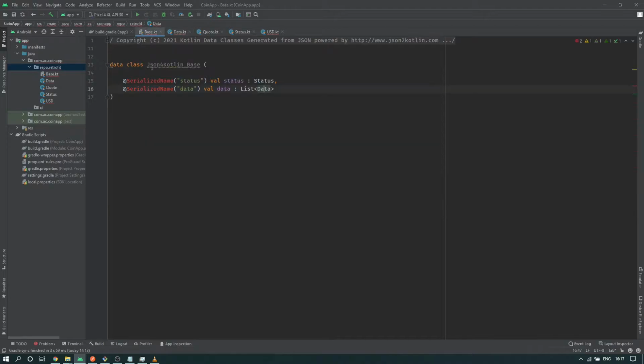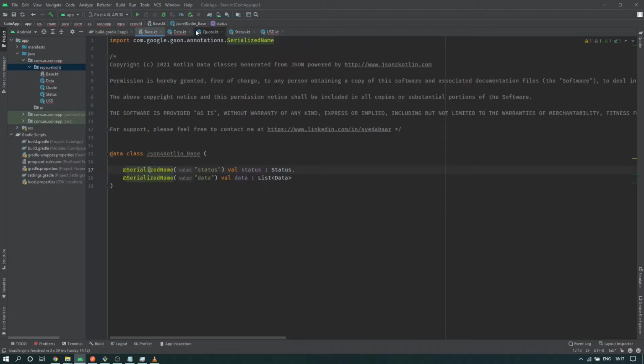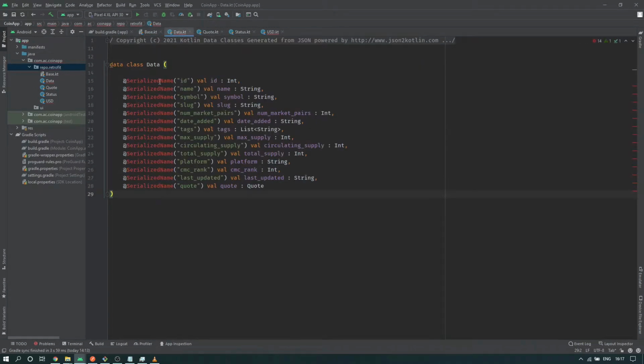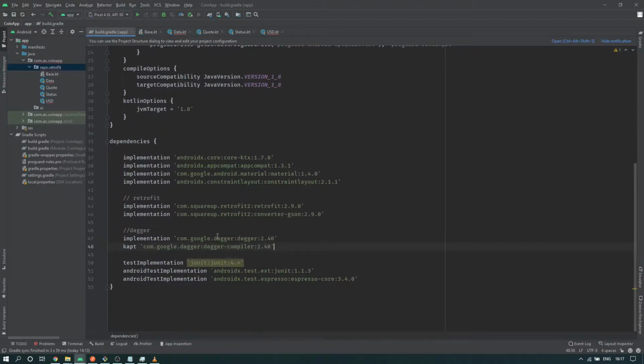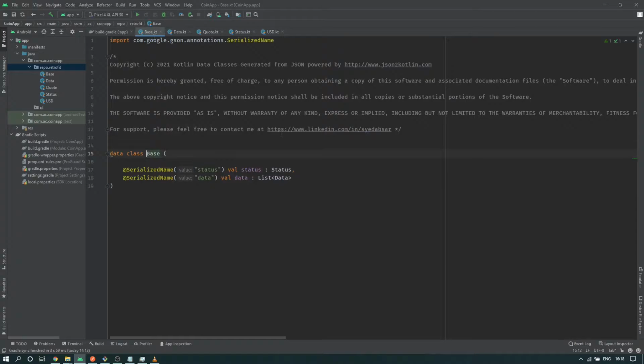We don't have the SerializedName imported. Let's import that. It's part of the Retrofit Gradle dependencies. So you just import it.